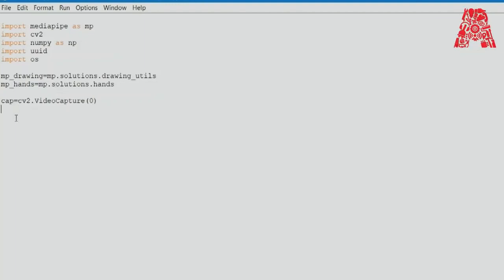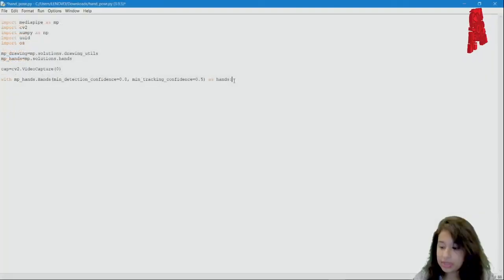For setting up the confidence of the landmarks, for detecting and then tracking, we'll be using a with command, mp_hands.Hands. Here we are setting the min detection confidence to 0.8, which is 80%, and then for the minimum tracking confidence, I will set it as 0.5, which is 50%. Here we have an underscore. It's done. Now we'll start with using our webcam.